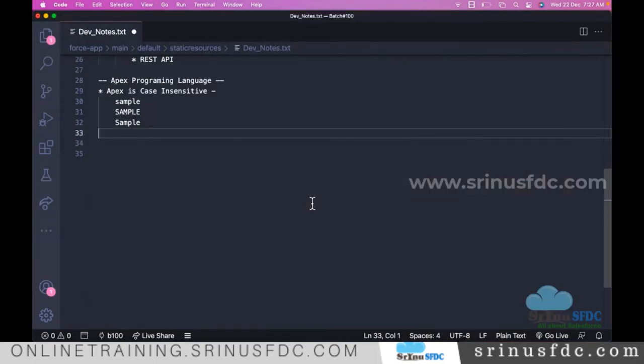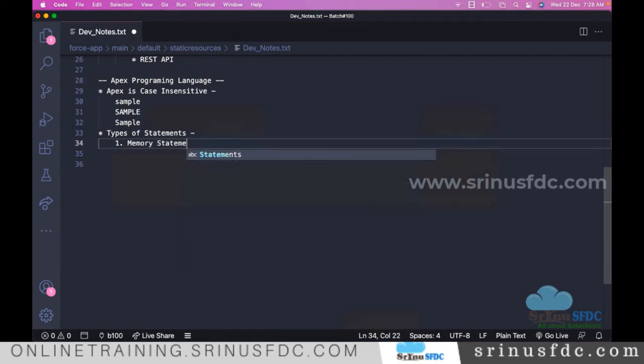Okay, so first, types of statements. Okay, in any programming language mostly we see this, right? So why we write a statement and what is the purpose? Okay, there are different categories of the statements. I'll be listing out all the statements, and we take examples for each type. Okay, the first type is memory statements. Maybe first I'll list out all the types and explain.